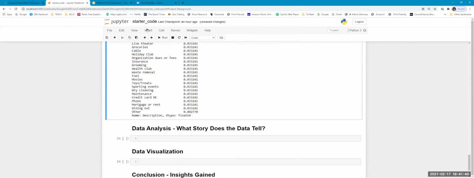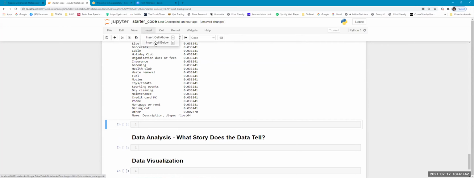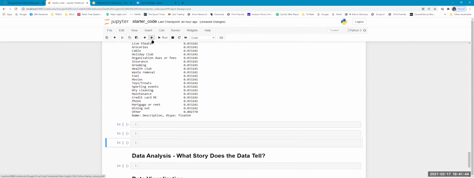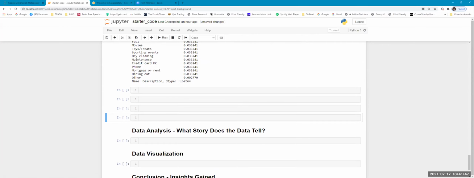We're still doing pre-processing here. So let's insert some more cells here. All right, and here we go.